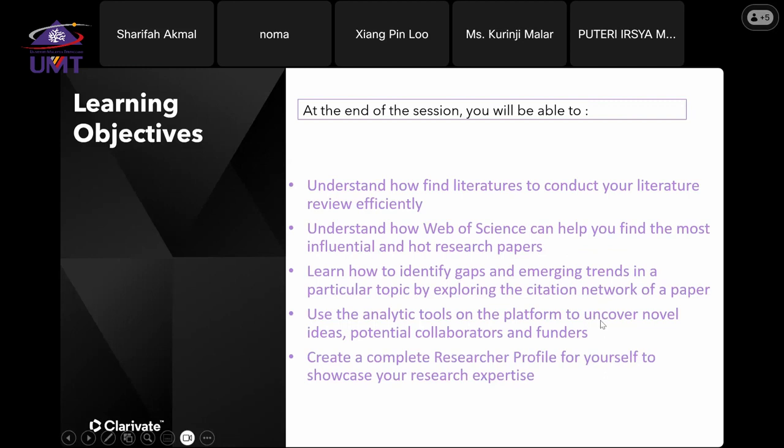So we have quite a number of learning objectives to achieve towards the end of the session. What will be your key takeaways? First, you will need to know why you need to use Web of Science. In the current environment, there are lots of new journals being published. For you to decide which journal to use for your literature, and which journal to plan for publishing your future research papers and so on, you need to know how to use this platform more effectively.